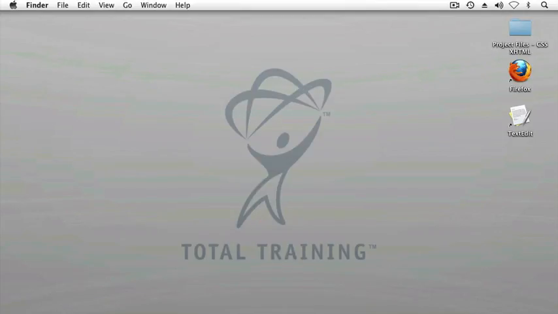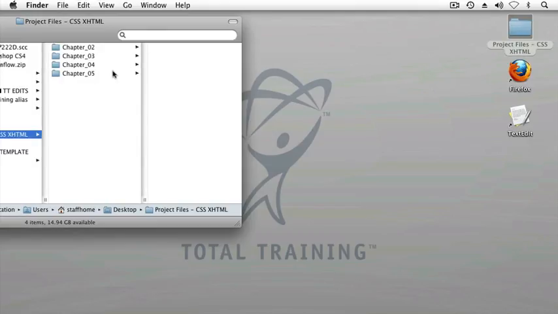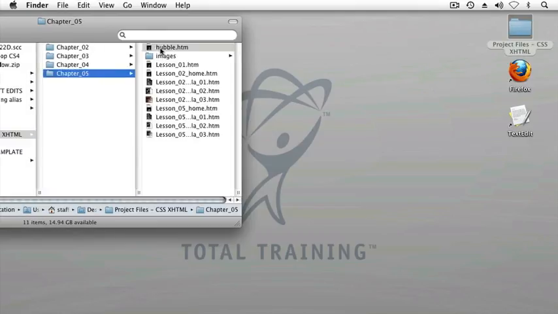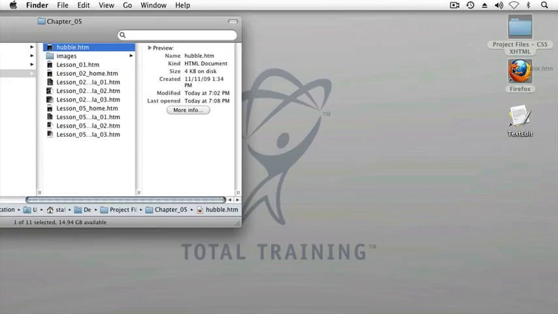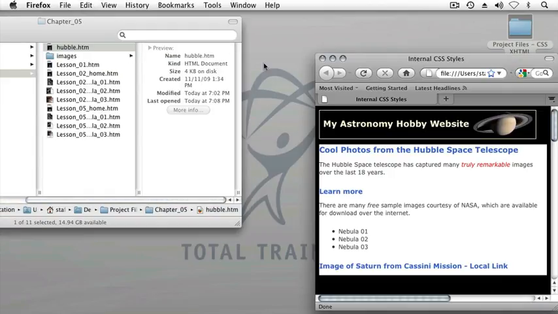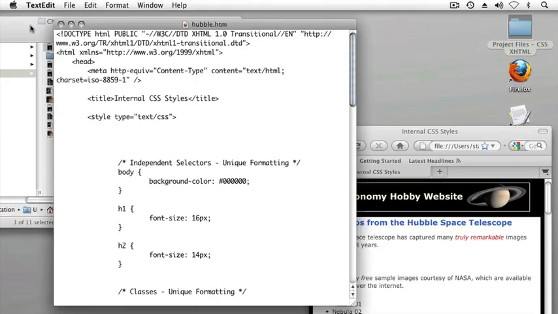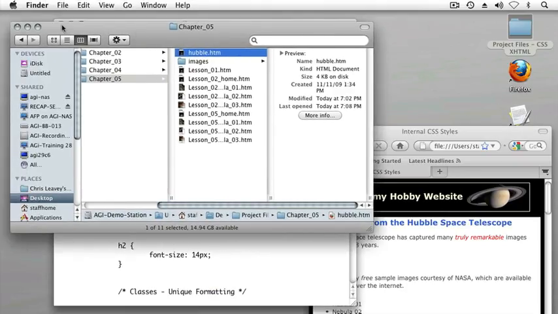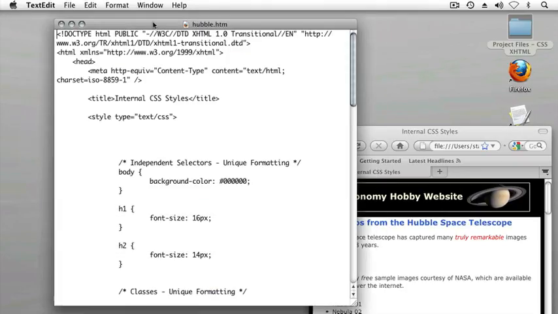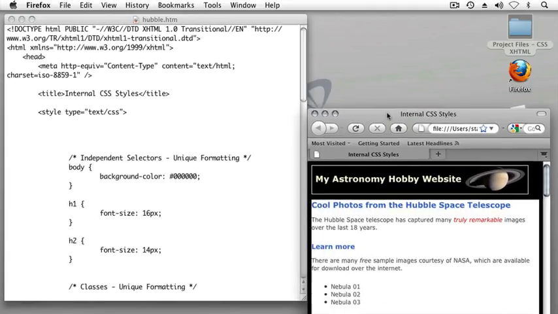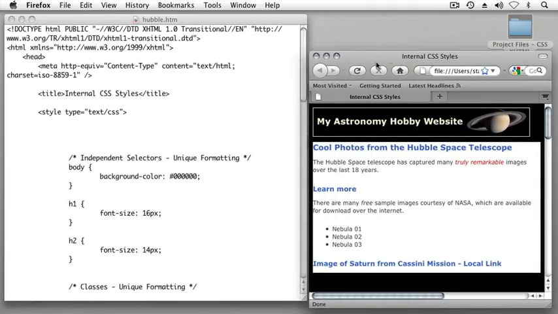In this lesson, we'll create our first links in our web page. We've been working on a file called hubble.htm. We'll continue working with that file in this lesson. From the Chapter 5 folder, I'm going to open hubble.htm in my web browser and in my HTML editor, which is TextEdit. So I'll drag hubble.htm onto the TextEdit icon, or in Notepad on the PC. And I'll just arrange my windows side by side.